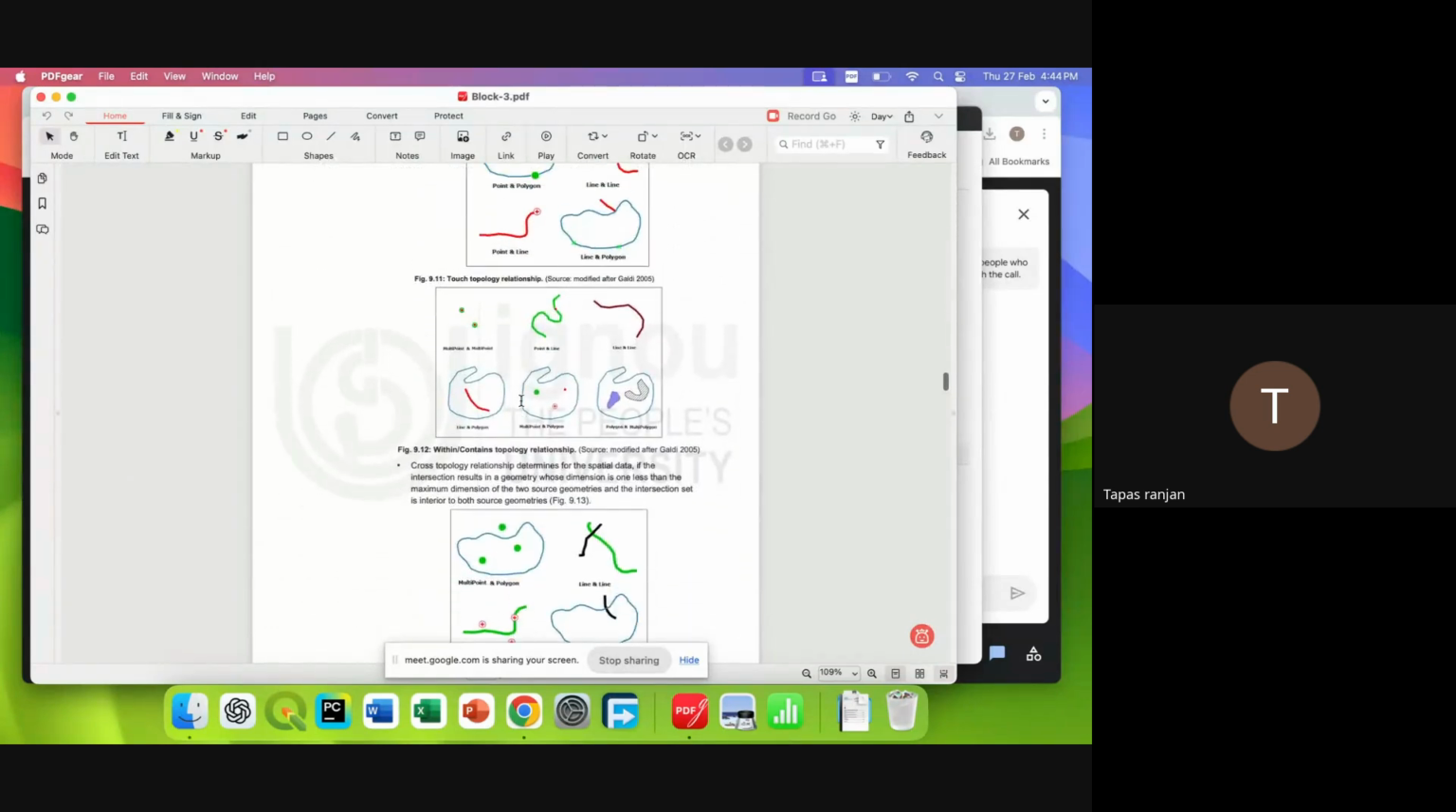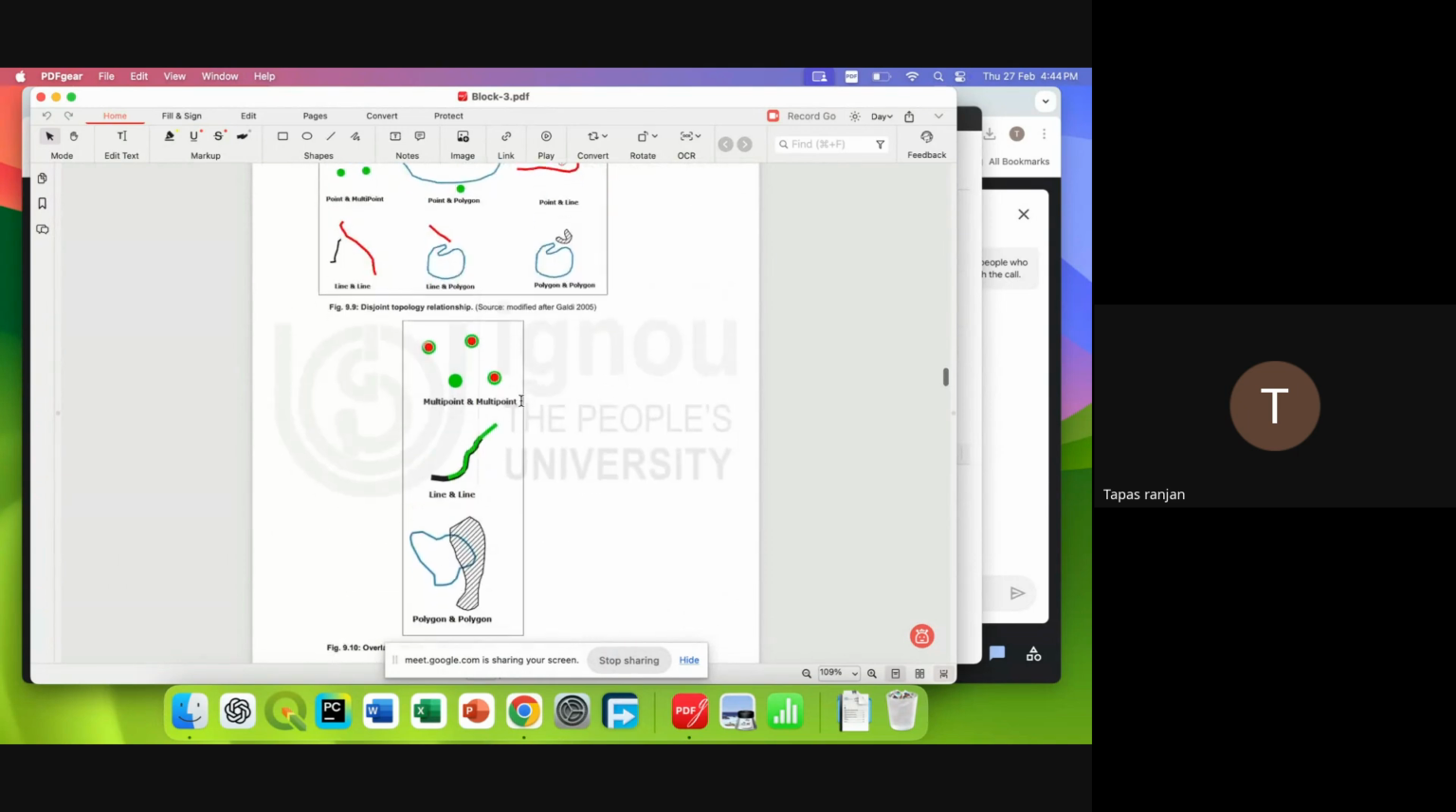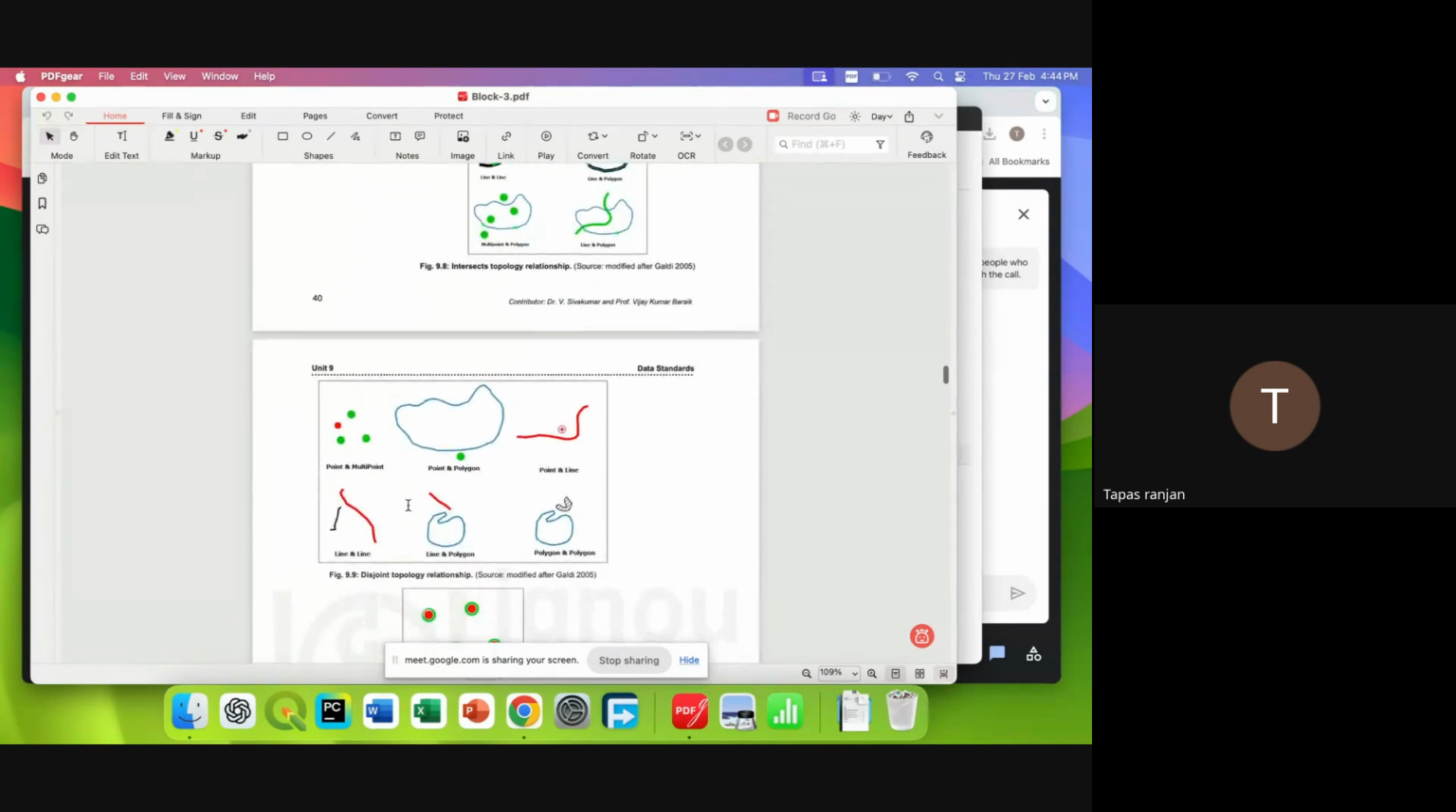Then comes your disjoint. Okay, so disjoint means when one feature is not in touch with other, that is disjoint. So you can have polygons, points, a point and lines, then polygons and polygons, lines and polygons, then line and line. So these are basically disjoint. Now here it has been given an example of point and polygon. So this polygon is not in contact with this point. So this is a disjoint.